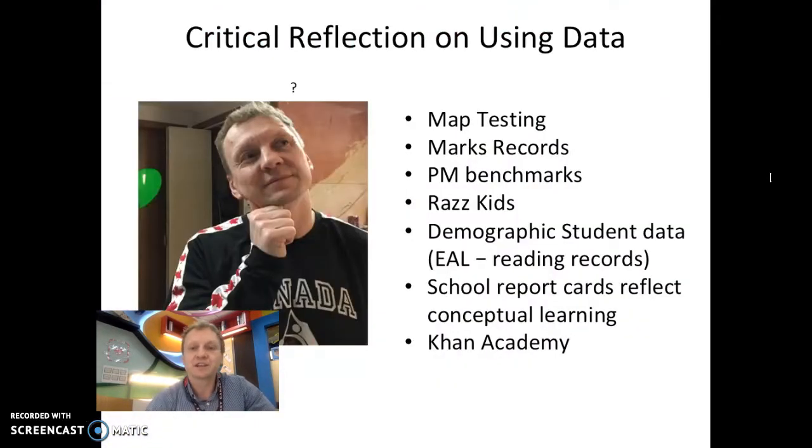My critical reflection on using data at our school. So we use MAP testing. I'm actually working at a school in China right now, an IB school with the Primary Years Program. We do have some EAL learners as well. So we do use MAP testing just to see where our students are compared to predominantly students in the United States as well. We use a marks record.